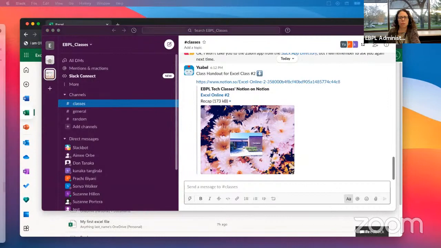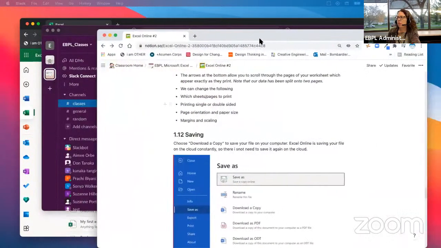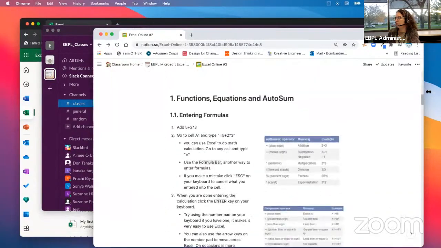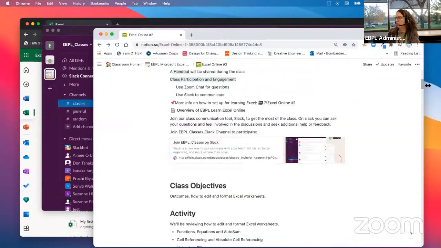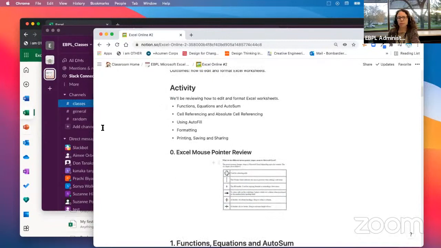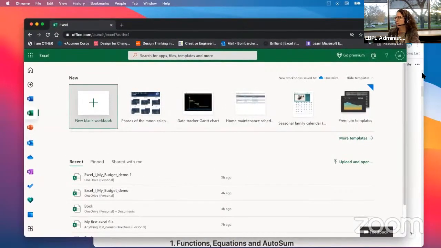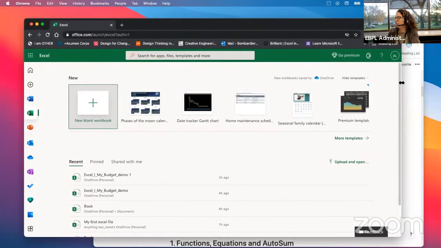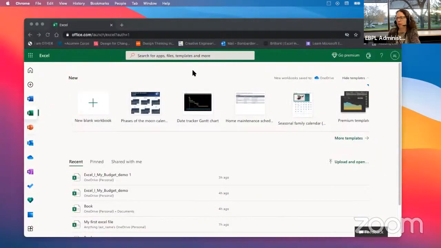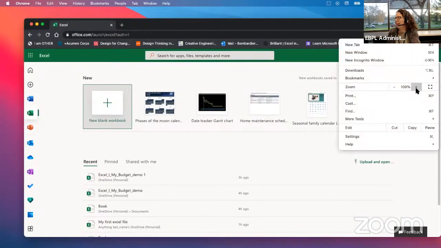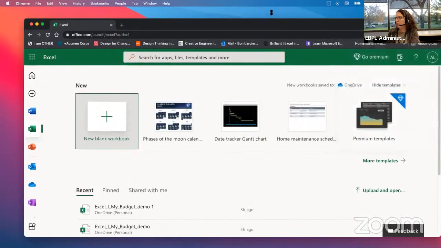So the first thing we have to do is make sure you have your handout, because it's good to have in case, as that gives you more context of what we're doing. And then go ahead and open your Excel. I already have my Excel Online open, and try to follow what I do while you are here.